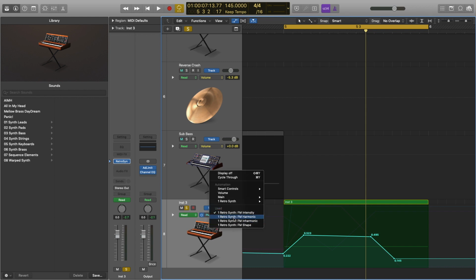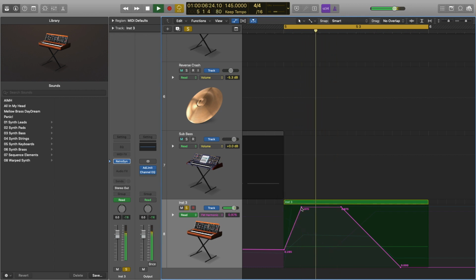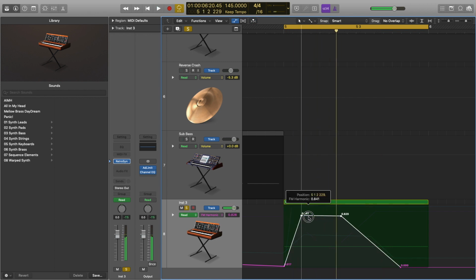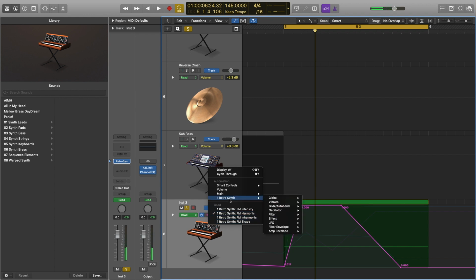I might make this come up quicker. Actually, let's see. The harmonic, I think that's what... I'm going to have this come up quicker. And let's have it come from down here. Maybe not all the way up. Yeah. All right, something like that. Let's see what else I can add here.